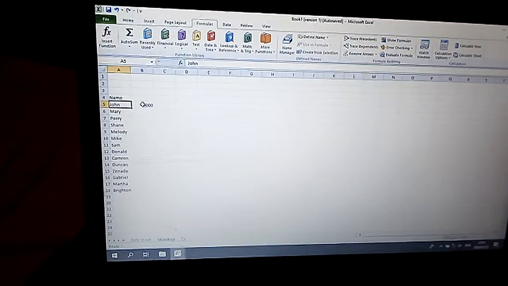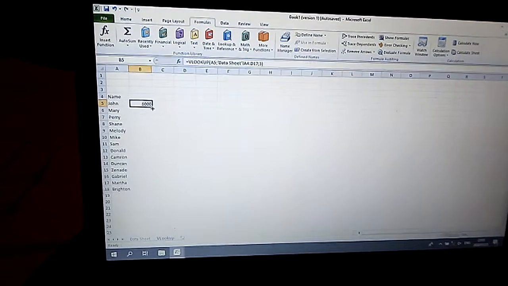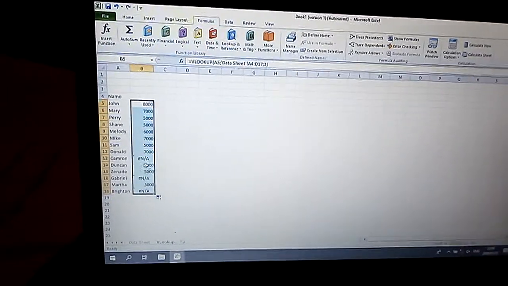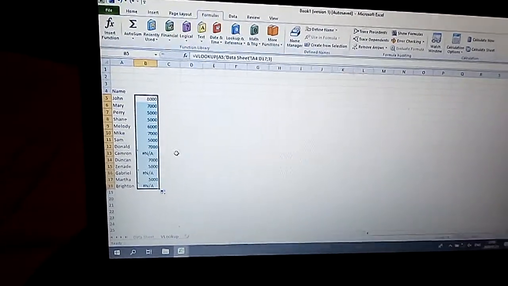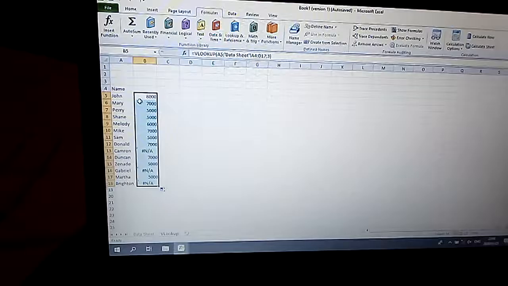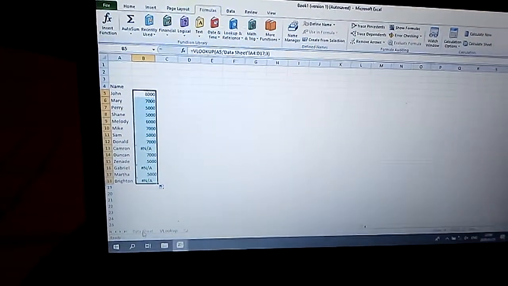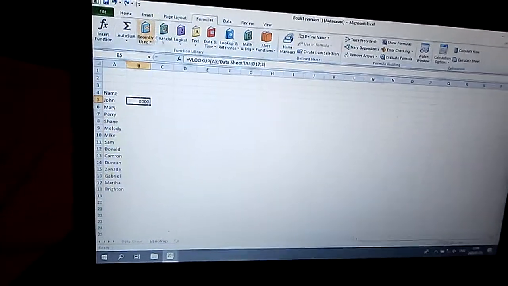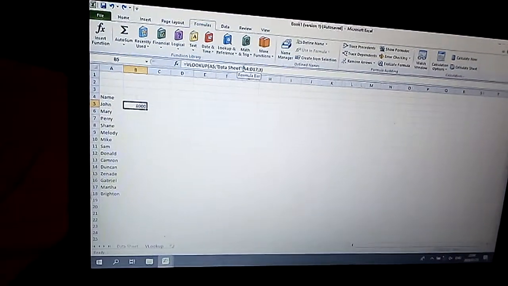Now, one more trick that you can learn from VLOOKUP is that as you drag the formula down, you might find it gives you not applicable. That is because the data range moves as you drag the formula down. So to solve that problem, let's go one back. We'll have to fix the range.